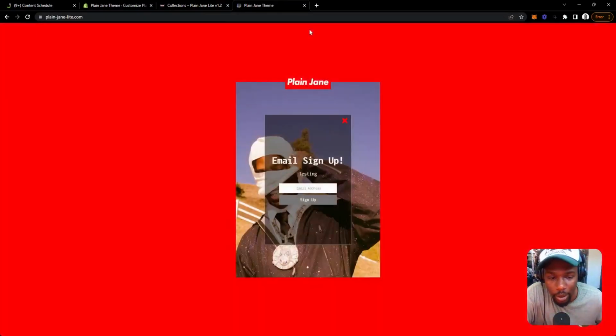And there we go. So all the changes that we made are here. We have the red background, kind of bleeding into our logo, the same color. We kept the image the same, but the text is different. The X button here is a different color. The sign up button is a different color. So yeah, that's really about it when it comes to this pop-up.